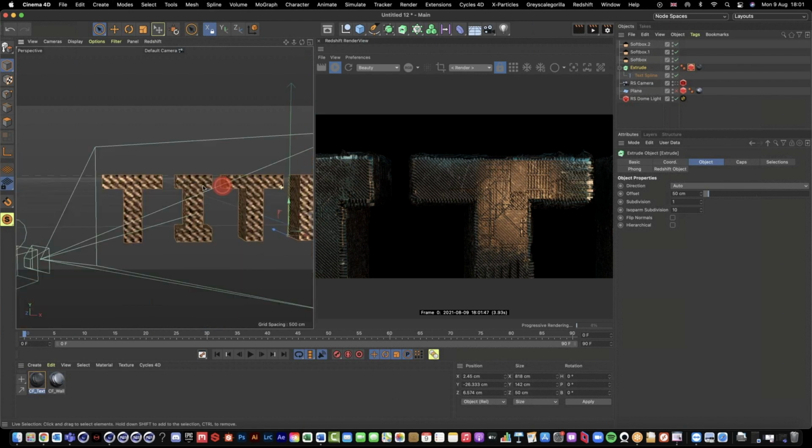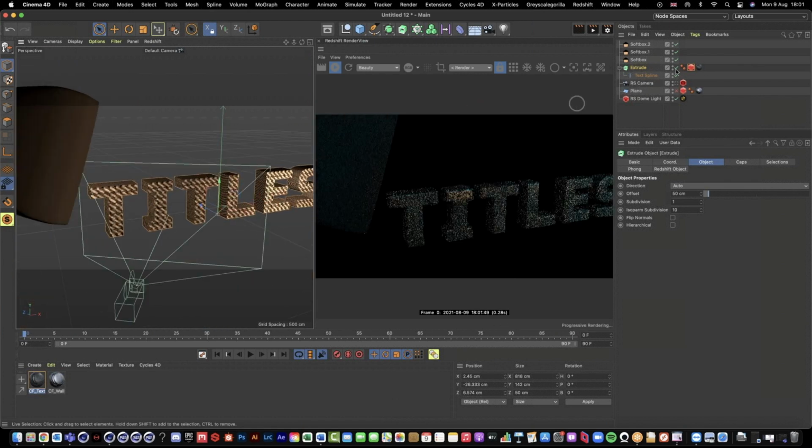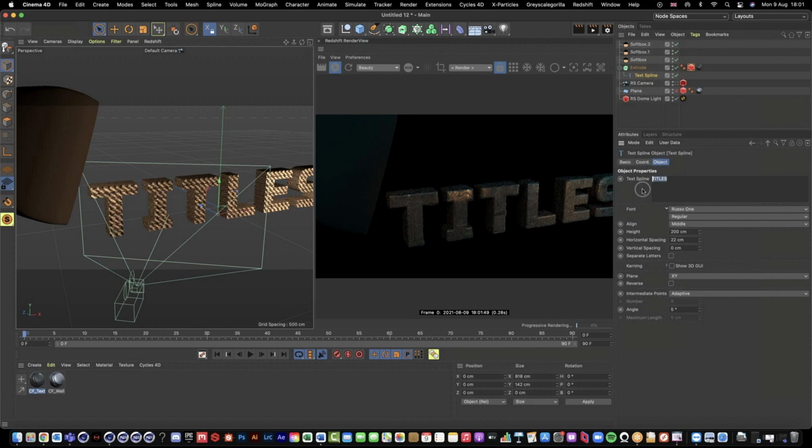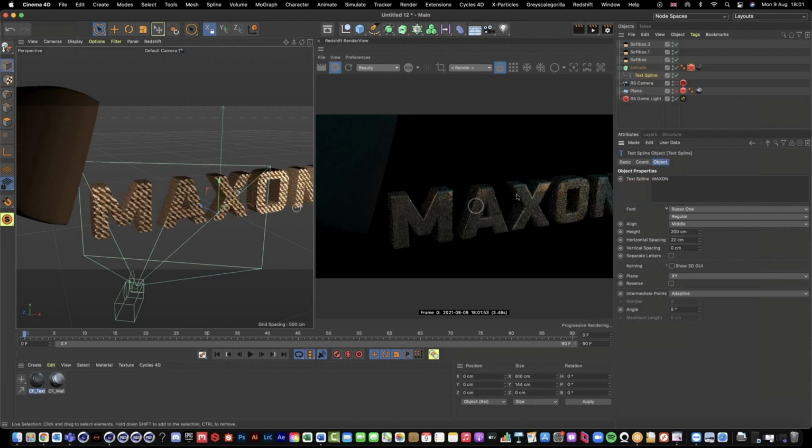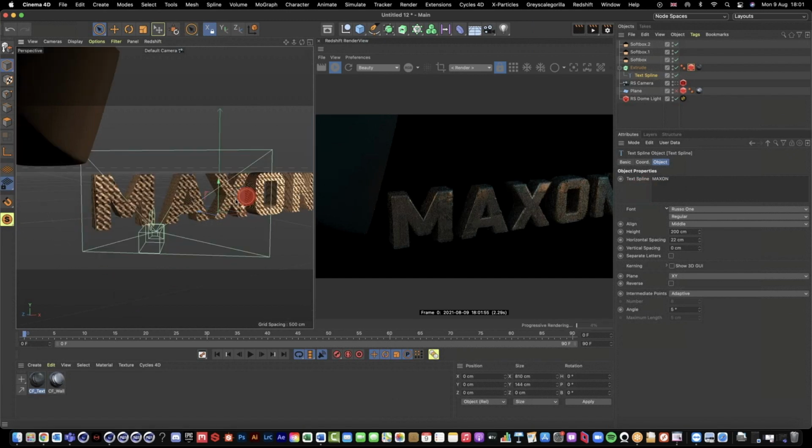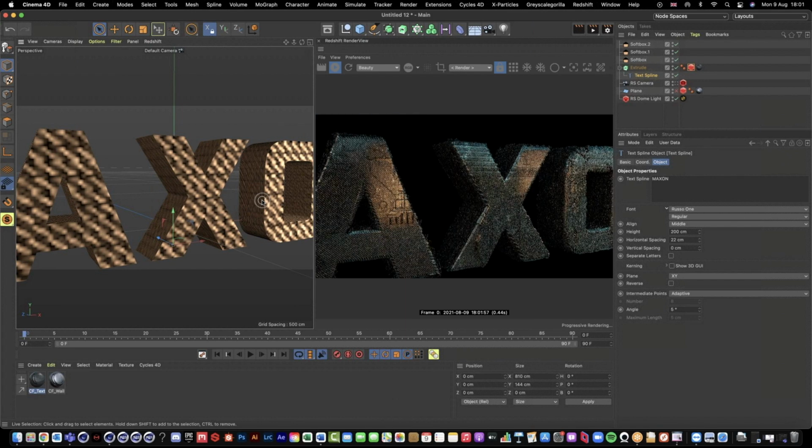And again, we can come in, we can change our text line, and it's all going to update and just be on there. So yeah, a couple of different ways of stylizing slash deforming text in Cinema 4D.